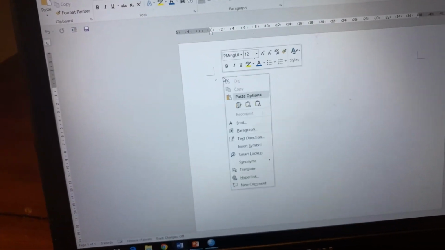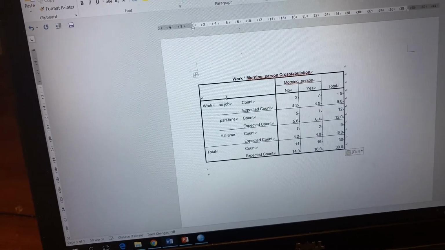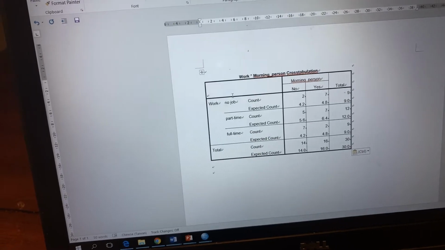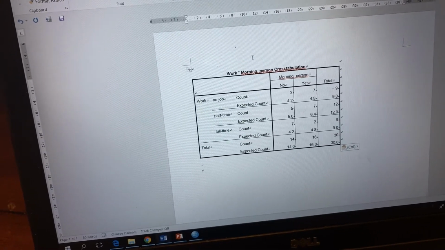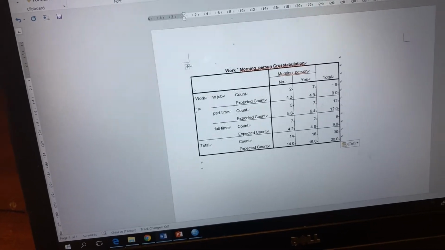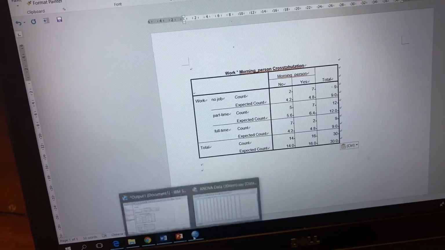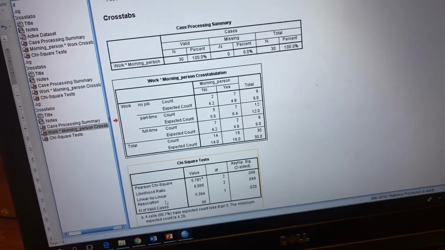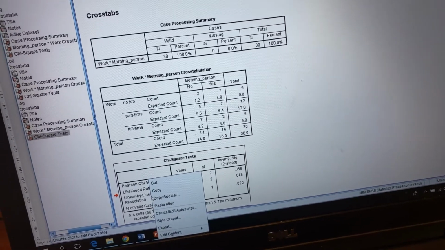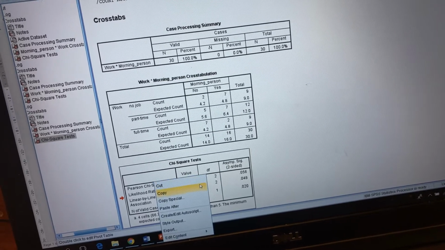Okay, and then you can what? Paste. See that? So in that way, you can continue to write your paper, right? You don't need to create it again. But there is another one I want you to copy and paste, and this one is very important. So click your right mouse button and say copy.